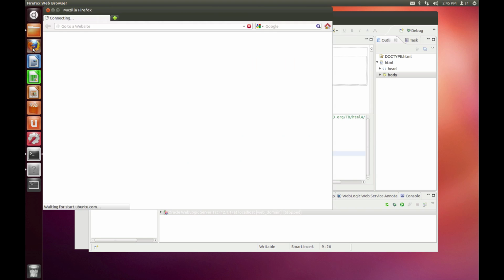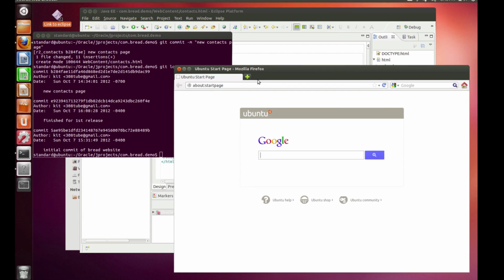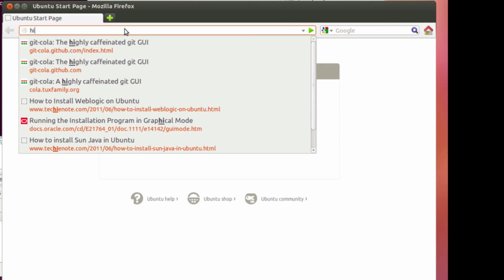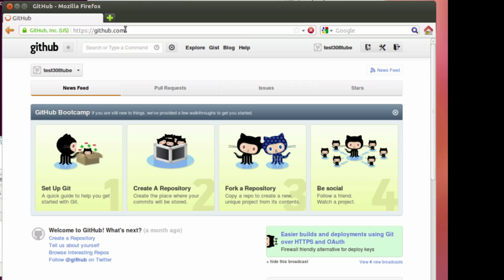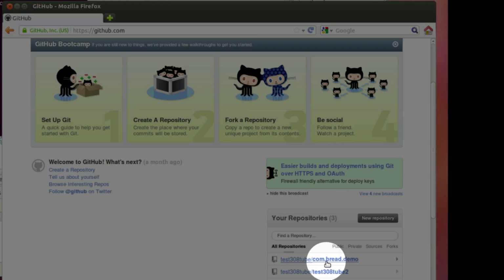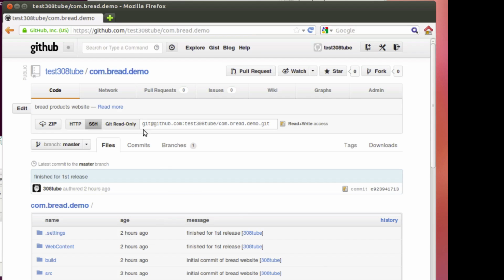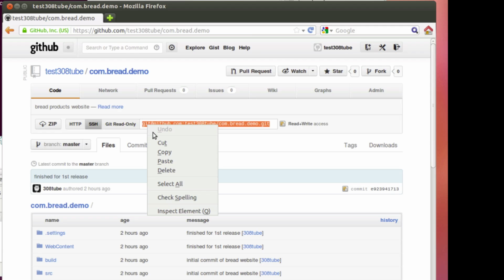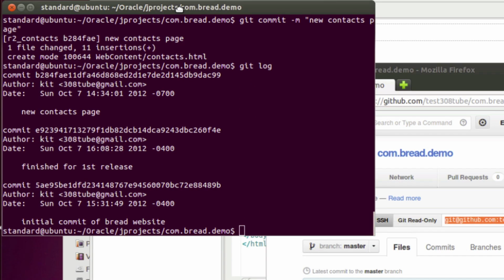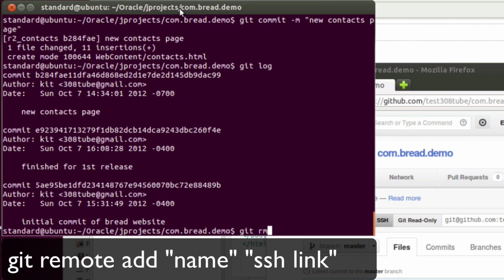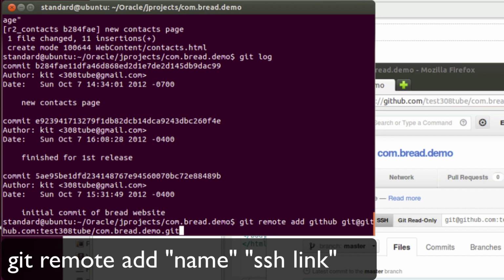So let's go ahead and open up our web browser again. Go to GitHub. And then we want to go to our bread project. And again, we want to copy our SSH link into our Git. So all we have to say is git remote add, and then we're going to again name it GitHub. And then we want to go ahead and paste that link in.